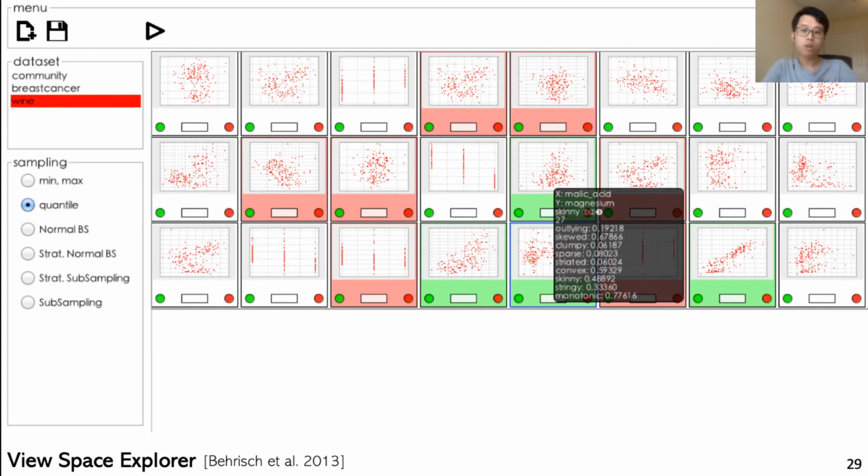The view-space explorer is again a good example. If you have n attributes, there are n times n minus 1 divided by 2 scatter plots you can explore during exploratory analysis. But if I rank the scatter plots based on a metric like correlation, you can immediately see the ones that are highly correlated. And this reduces the number of scatter plots you need to look at to find the highly correlated ones.